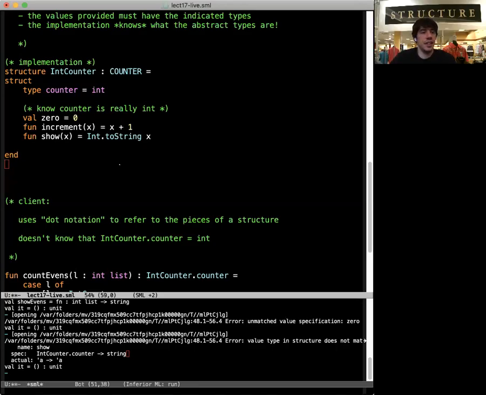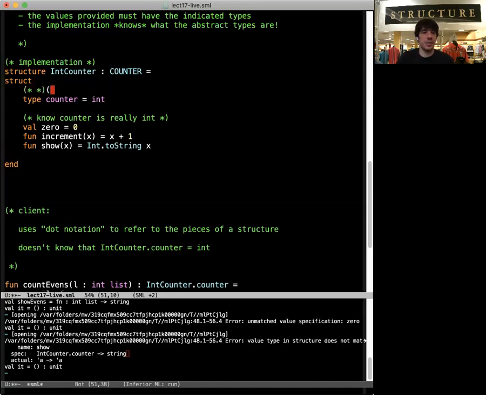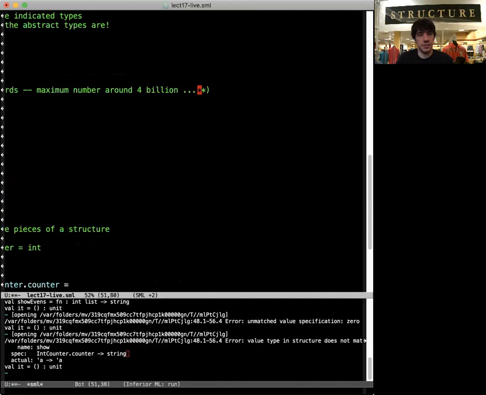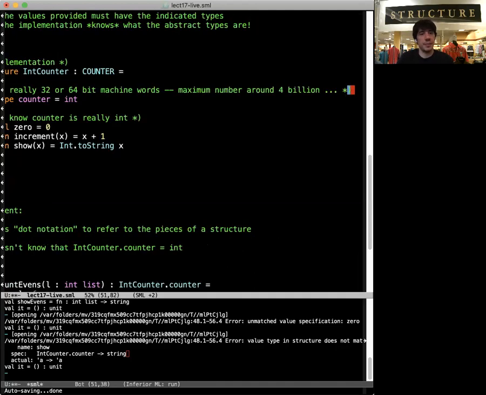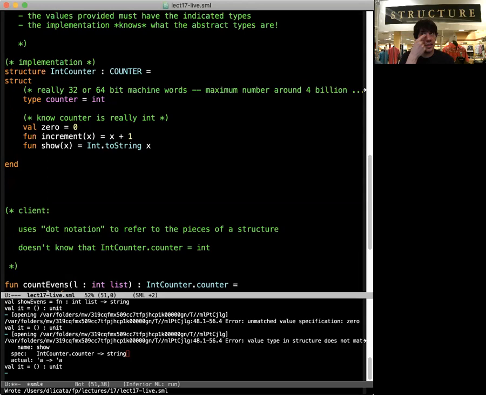All right, so the last thing I want to do is to make a better implementation of counters. So ints are really, there's a type of arbitrary size numbers built in, but ints are really 32 or 64-bit machine words, which means that there's a maximum number around 4 billion for 32 bits, or more for 64. Okay, so ints only go up so far.